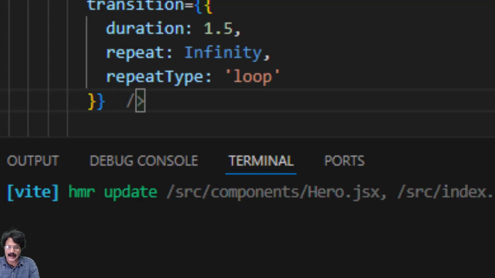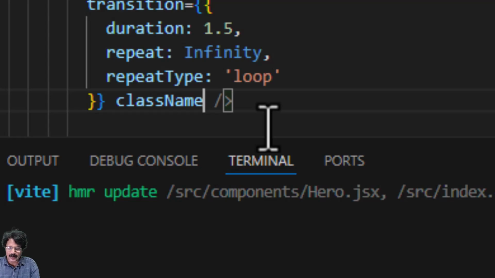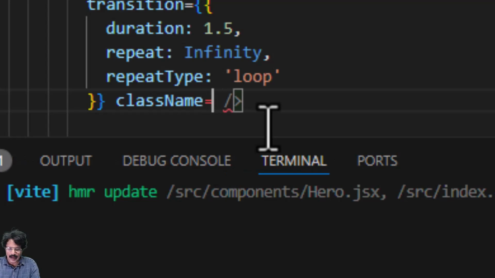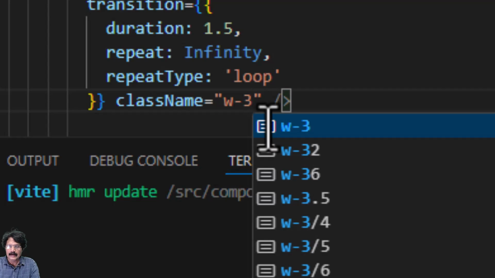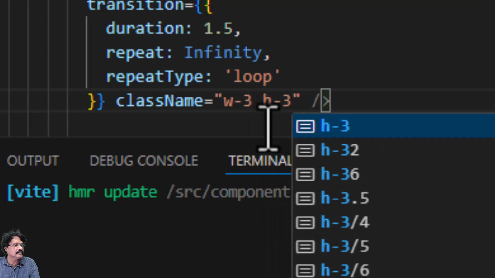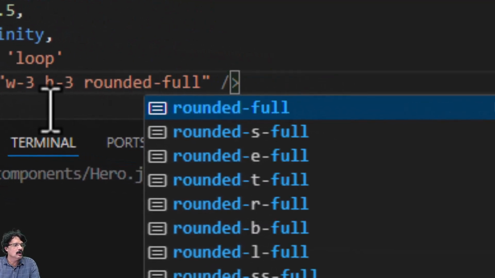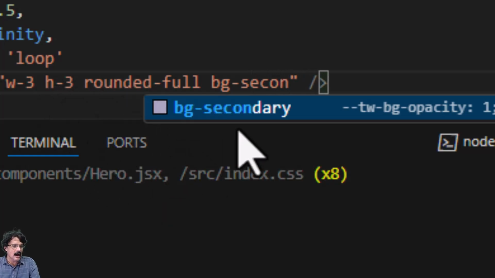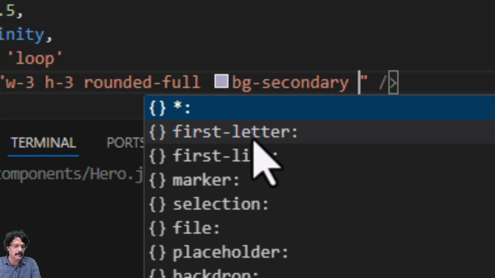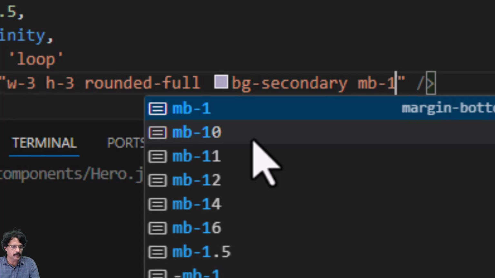And finally, after this, I will come out of this blue flower bracket, and I am now going to add className. I am going to call the class names, and it will be equal to, and in inverted commas, I am going to set its width to 3, then height hyphen 3, then I am going to make it rounded full, and then I am going to set its color to bg-secondary, and then finally I am going to add mb margin bottom 1, and I am going to save this.